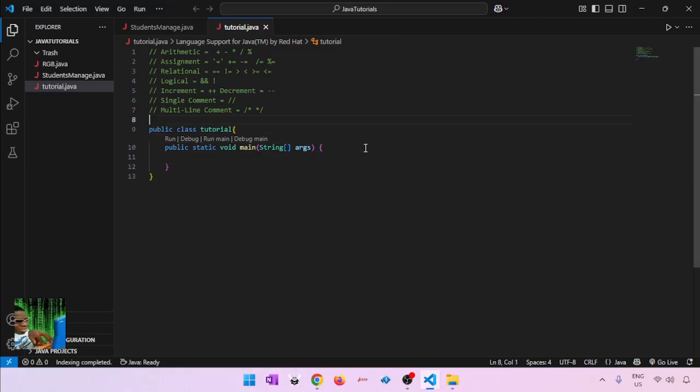Okay, so you must have learned about operators in maths in school. Plus, minus, divided by, multiplied by, those sort of things. Okay, so let's go over here. I have created these notes for you. So let's go over them one by one. Arithmetic. Arithmetic just means math. So there are five arithmetic operators.